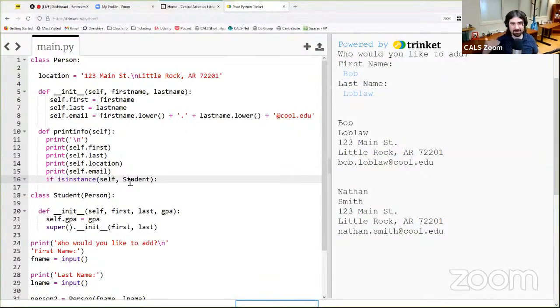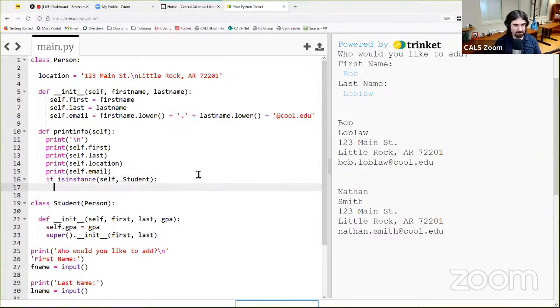So we'll see whether this self, whoever's info we're printing, is part of the student class. If they are, then we're going to follow the directions that are indented here. If they're not, then we're going to skip over. So I'm going to press enter, and the directions inside are going to be print, open parentheses, self dot GPA. Pretty easy.